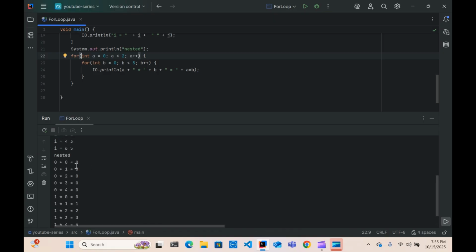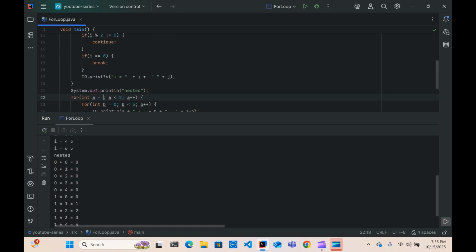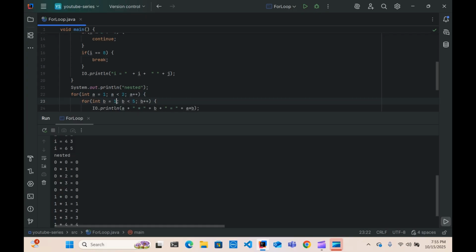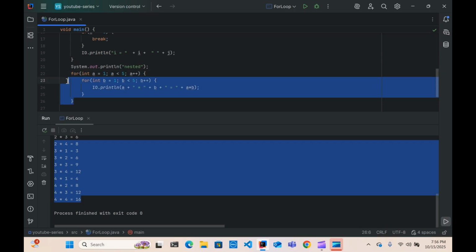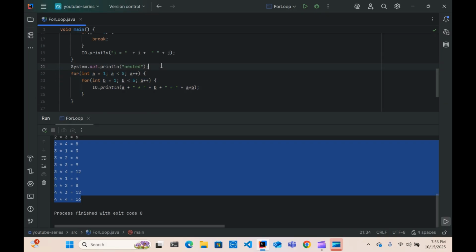Look at this. 0 times 0 is 0, 0 times 1, and so on. If I start from 1, it will make a lot more sense. Let's say 5 and 5. Now look at this multiplication: 1 times 1, 1, 2, 3, 4, and there you go. This is how you can do it, and this is pretty useful when you want to process matrices, which are usually 2 by 2.